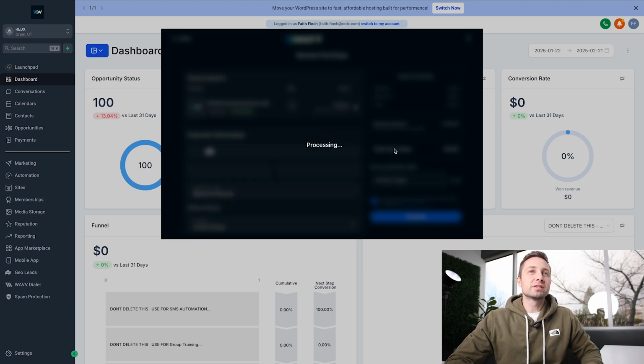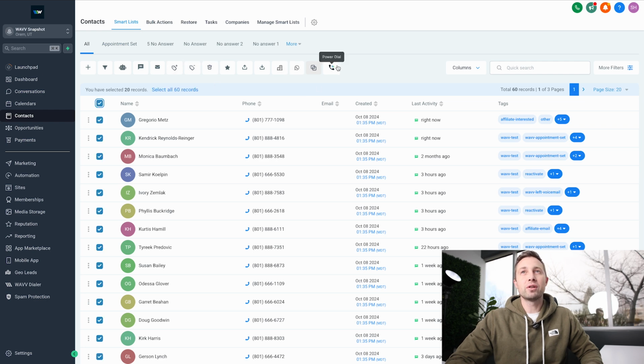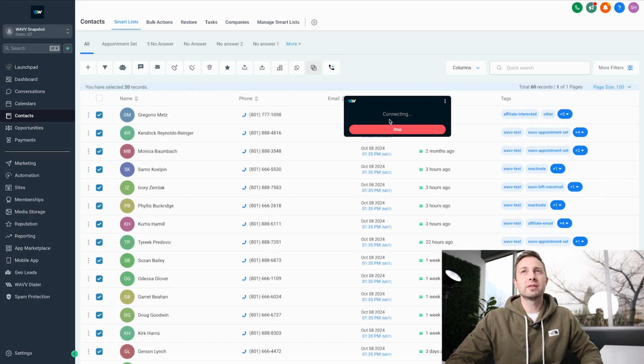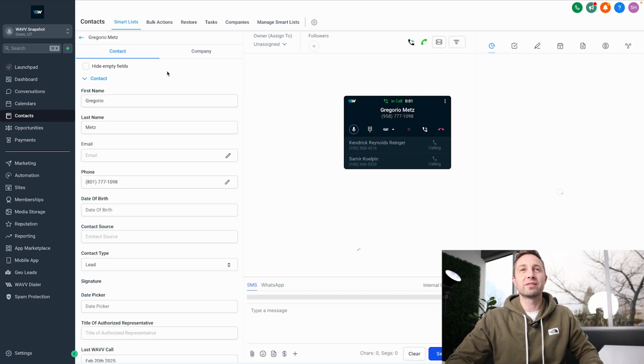Okay, now that I've purchased, it's really simple to use WAVV. I can simply select on these leads and hit dial. This is now gonna load my dialer. You can see right up here, and it's gonna start calling. So as I'm calling, it's awesome because it jumps to their contact page and we're able to easily call right from inside of High Level.